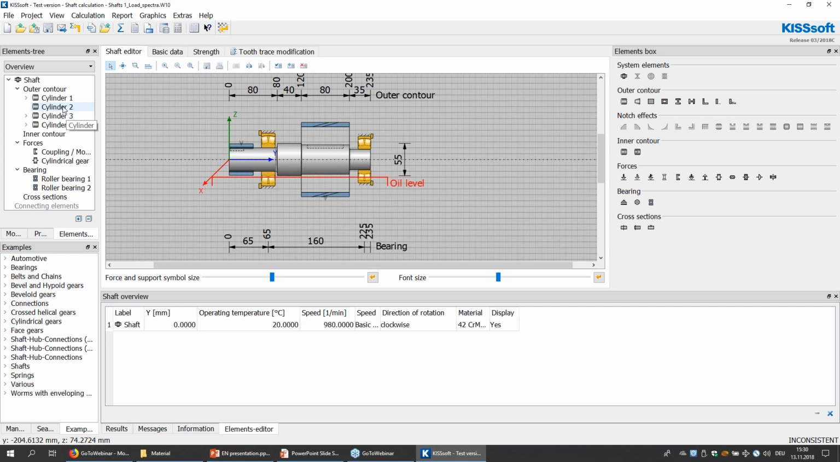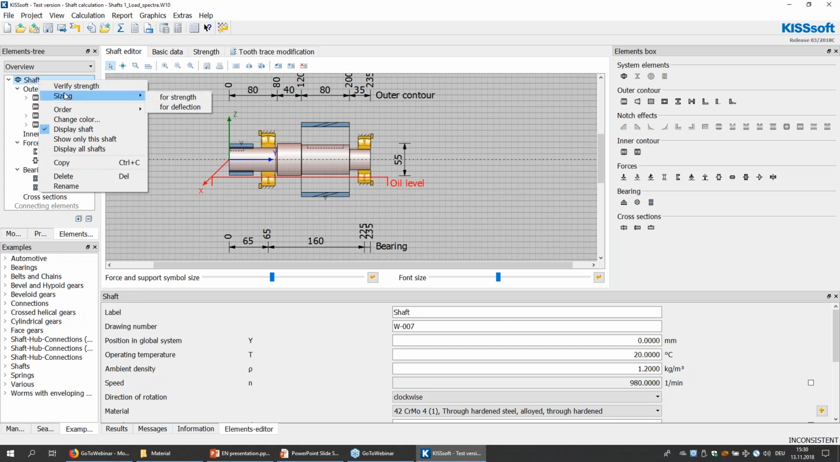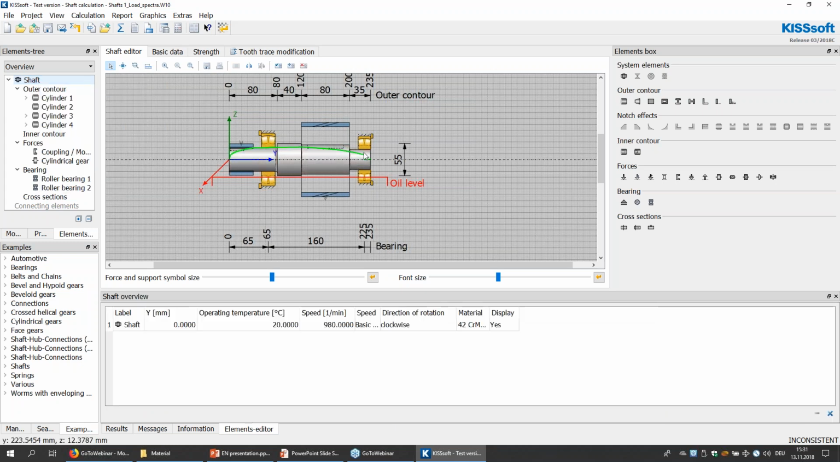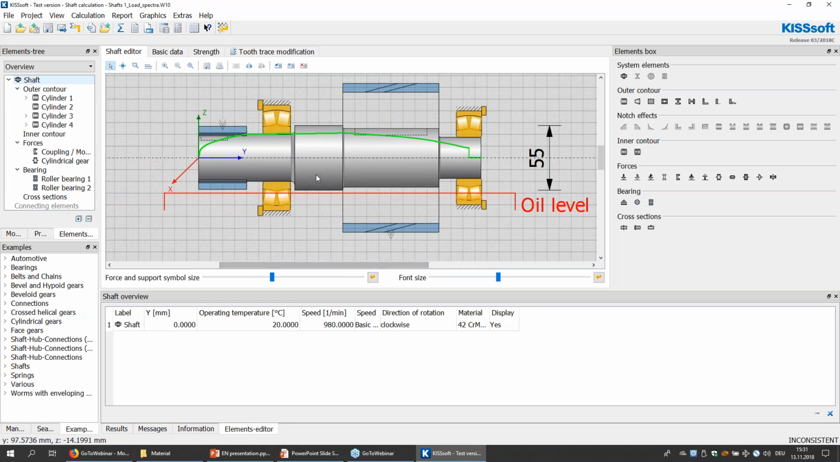There are two different ways we can do that in KISSsoft. One is by right-clicking on our shaft. There is this sizing functionality. We can either size for strength or for deflection. There are some basic user-defined settings where we define a maximum equivalent stress for our shaft or a maximum allowed displacement, deformation. Based on this value, KISSsoft can size our shaft either to reach the maximum stress or to reach the maximum deflection. If I select the sizing for strength here, KISSsoft is proposing this kind of shape that would result in the maximum stress utilization from the shaft.